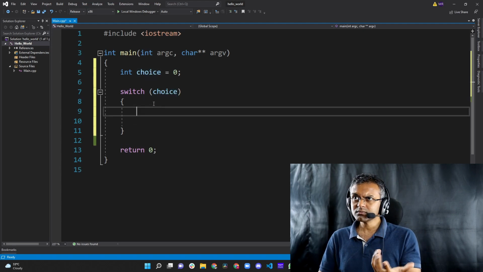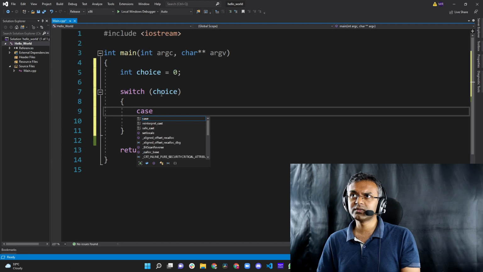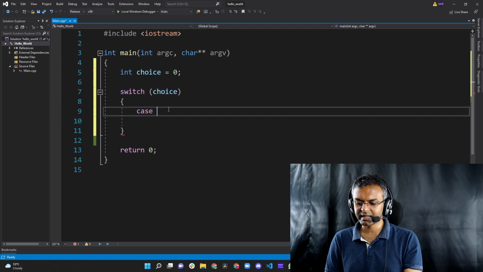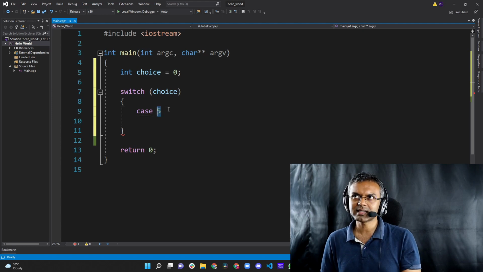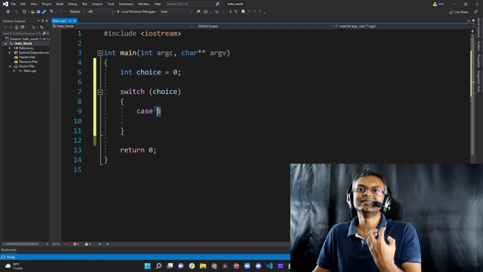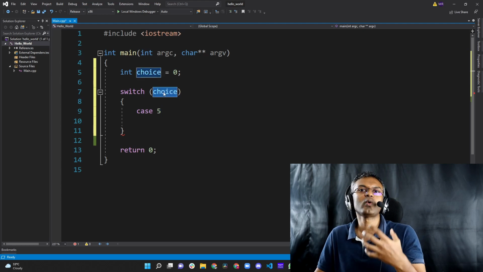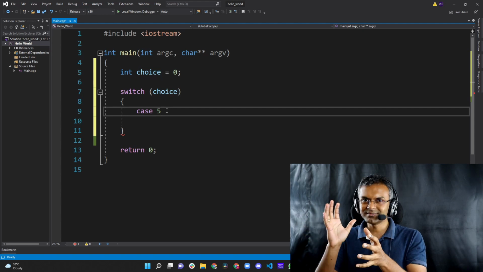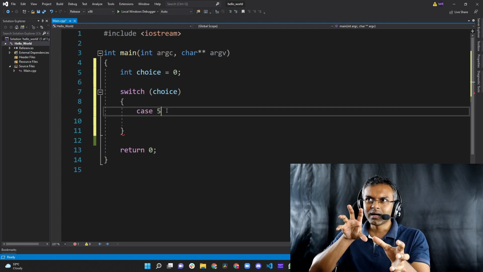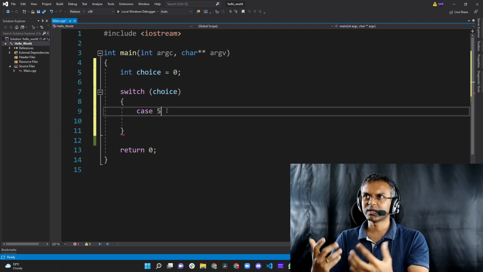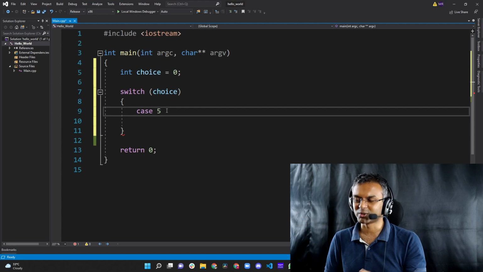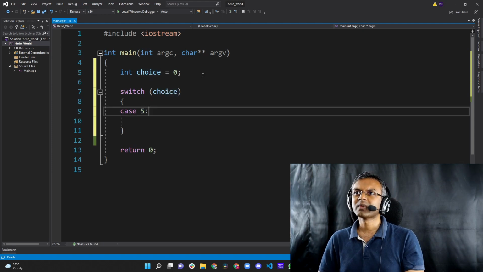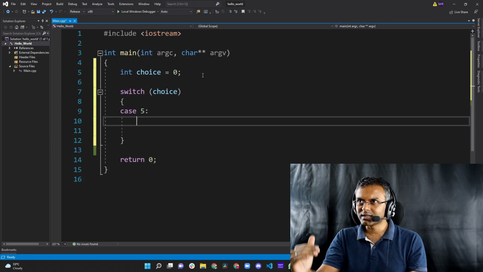Let's say the value that comes in for this choice variable is the number 5. We can create a case for that, a case called 5. That means if the value of the variable choice is 5, this is what the program has to do. That's what we are telling C++, what we are telling the computer to do: if the value of the variable choice is 5, execute the following set of instructions.